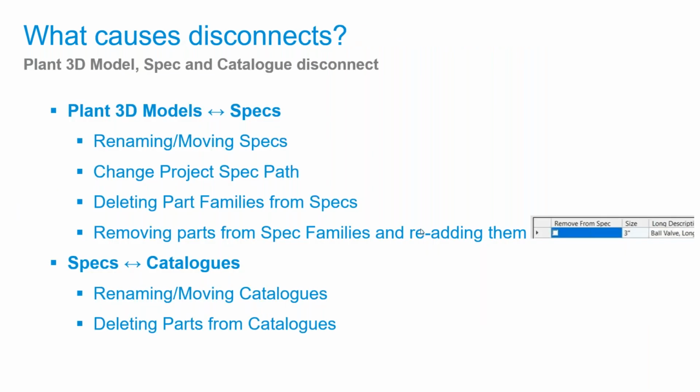So what is causing disconnects now? When does the Plant 3D model disconnect from the spec, or when does the spec disconnect from the catalog? I already mentioned some situations. Renaming or removing specs, you will lose the connection from the spec to the 3D model. Change project spec path.